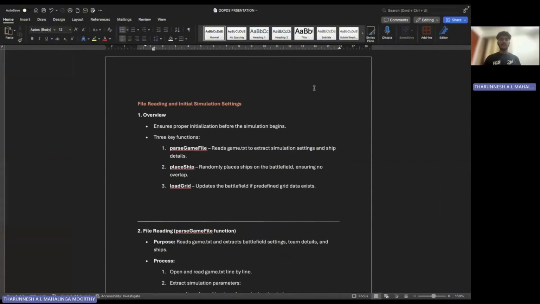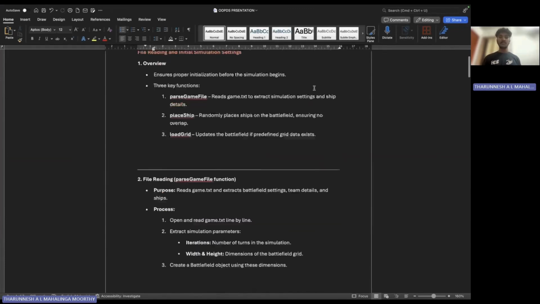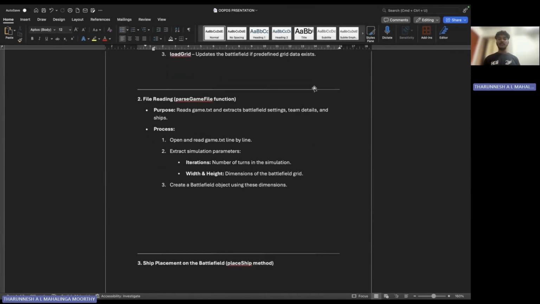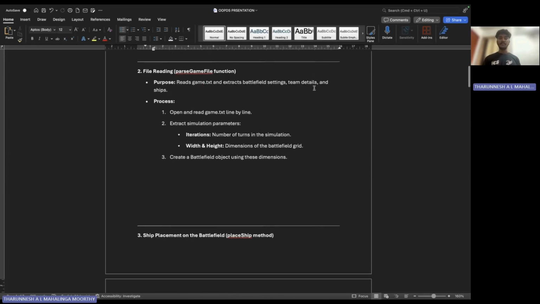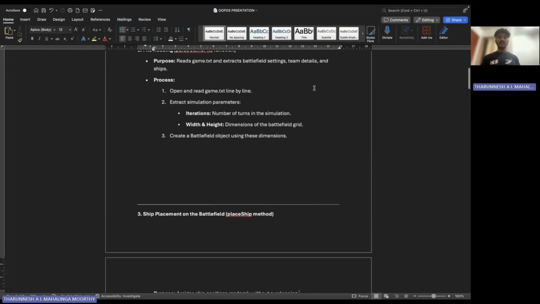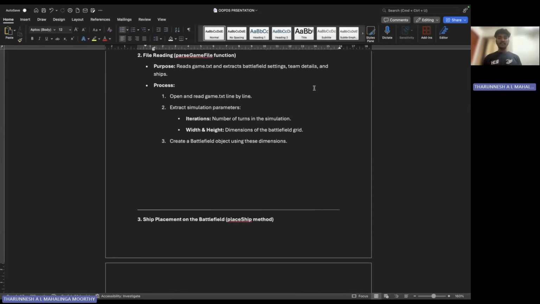Moving on to my part of the presentation, I'm starting with the file reading and initialization of simulation settings. The file reading function is basically the parse game file function, where its main purpose is to read the game text file specifically to extract battle settings, team readings, and also ships. It extracts the simulation parameters from the file, which are the iterations and the width and height. Based on the extracted data, it will create the battlefield object.